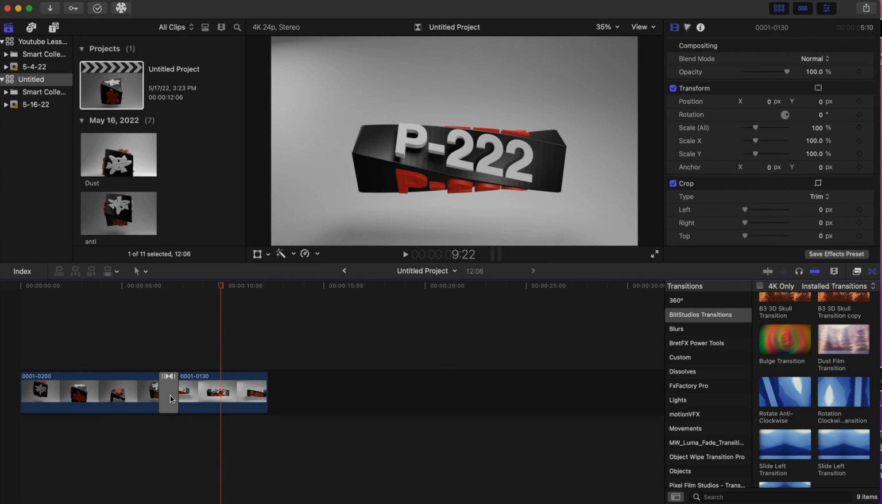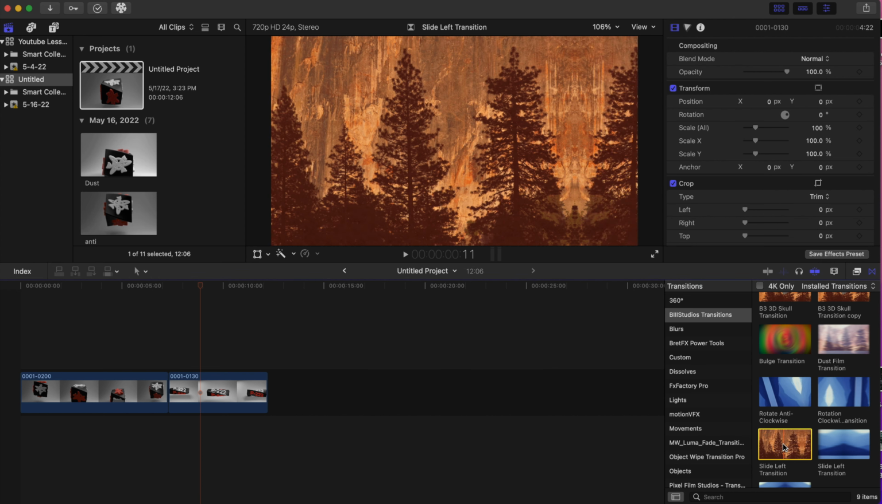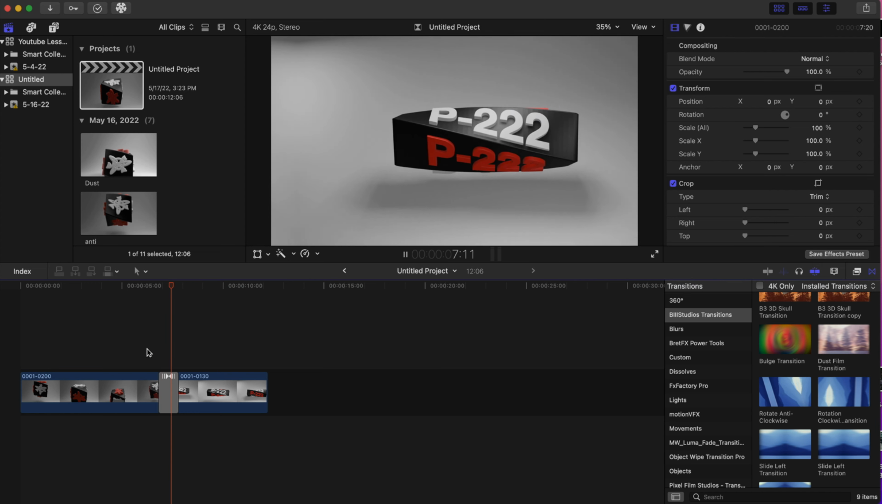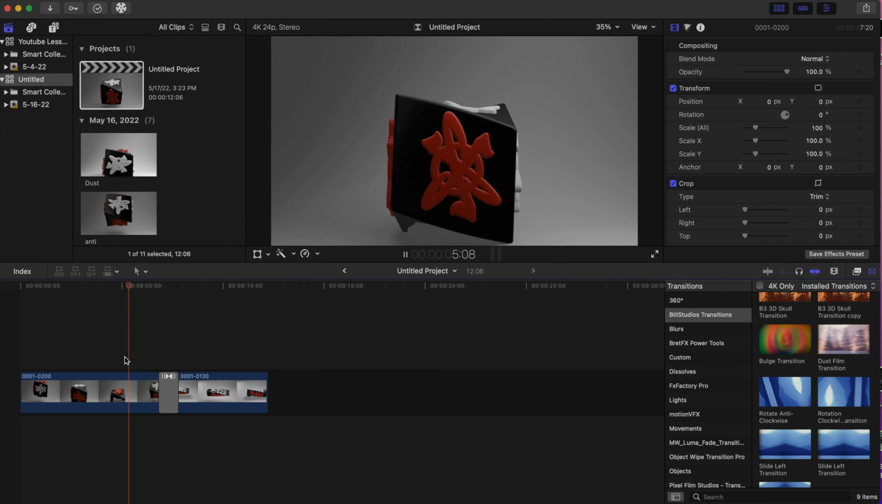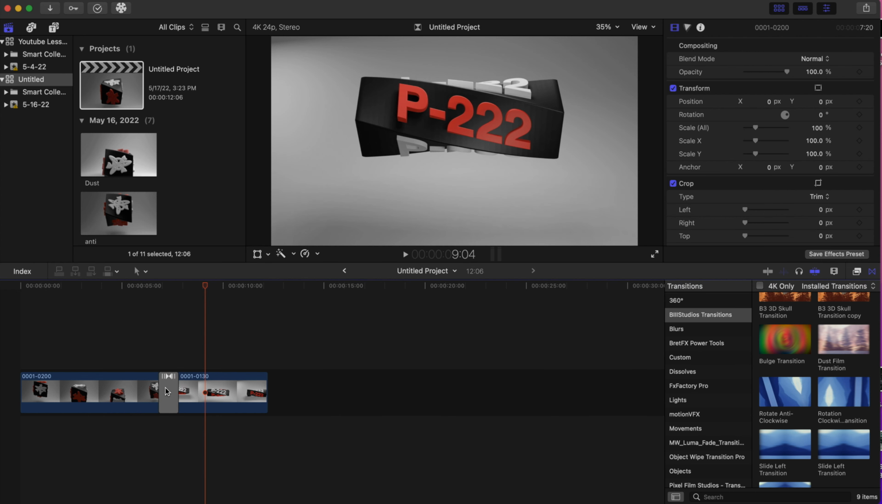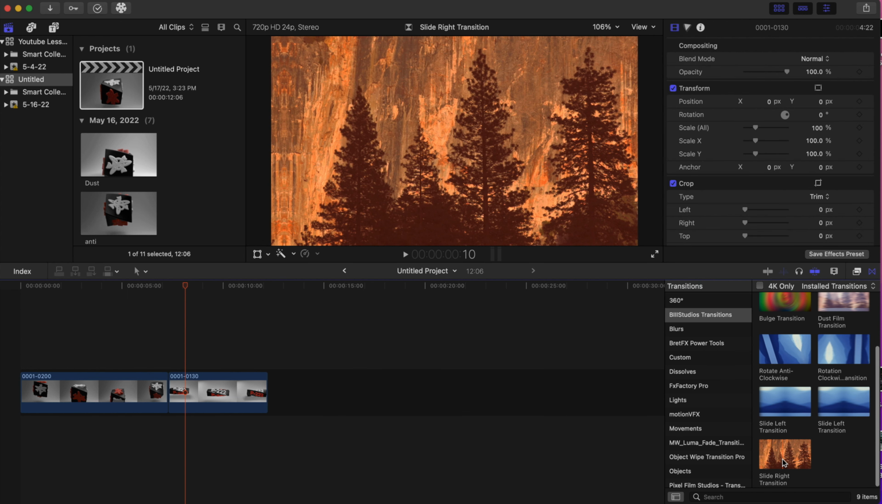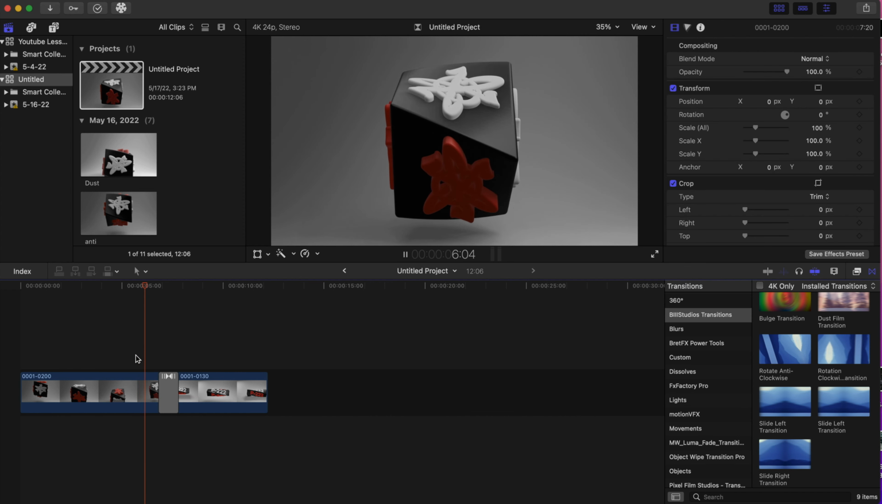is the slide left transition. So a quick slide left. Go to the next one, slide right. Same thing, just the opposite way.